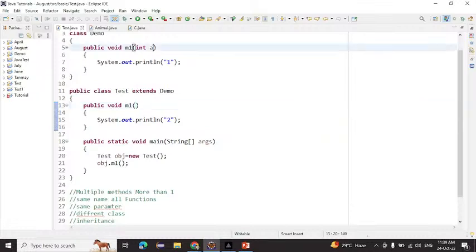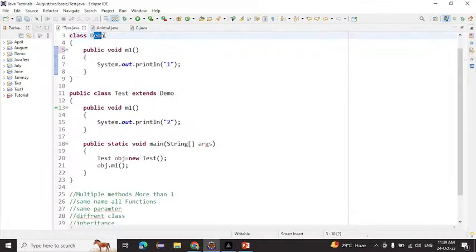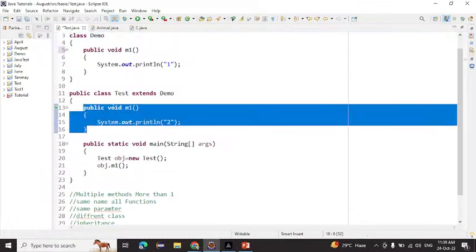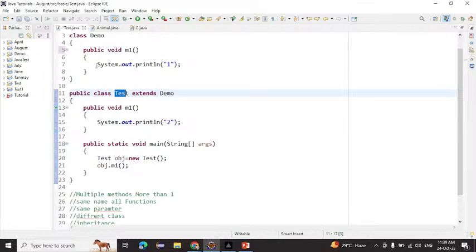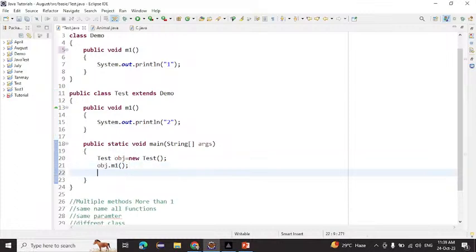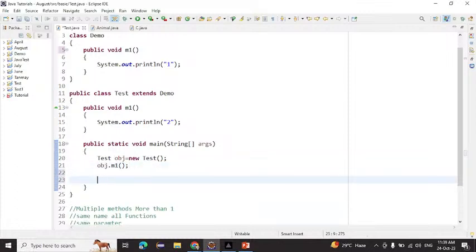If you want to achieve that, what we need to do is declare multiple methods with the same name, with the same parameter, but in different classes. This m1 method is present inside the Demo class, this m1 method is present inside the Test class, and between the two classes there must be inheritance. And how will we call the superclass m1 method? Simple, we will write new Demo.